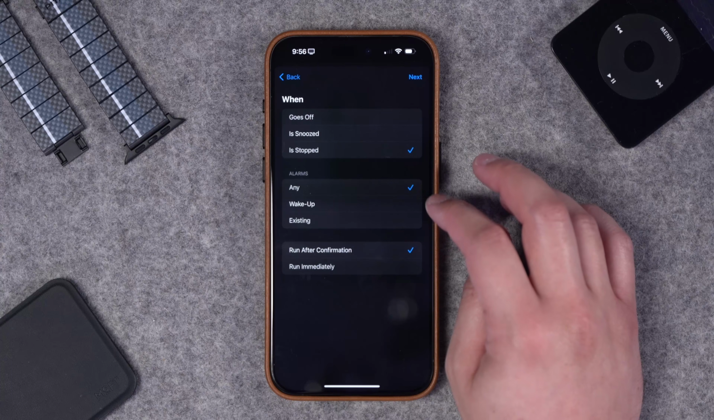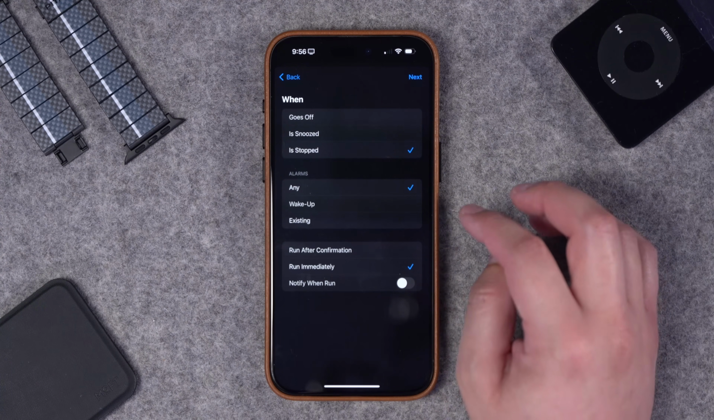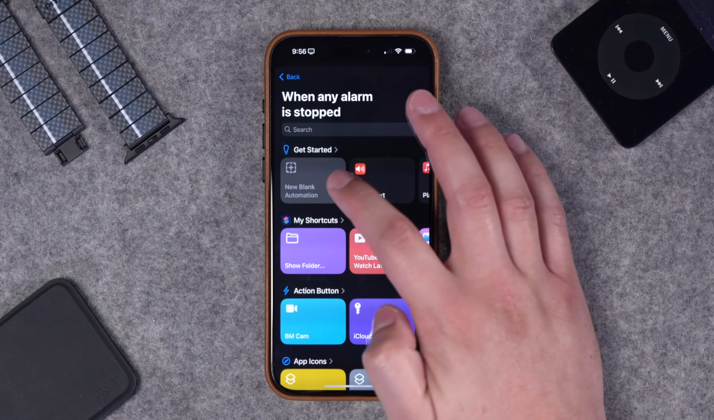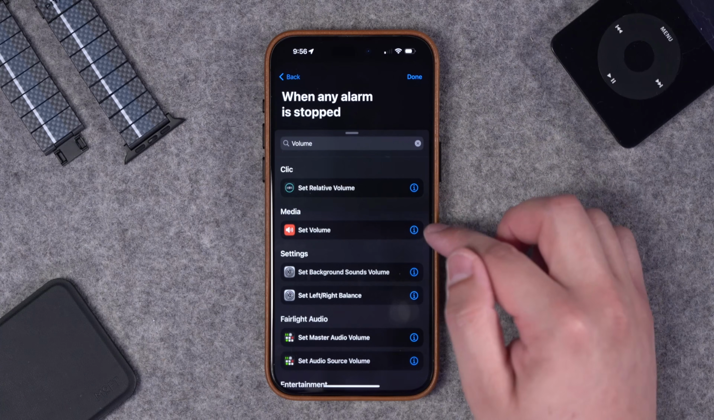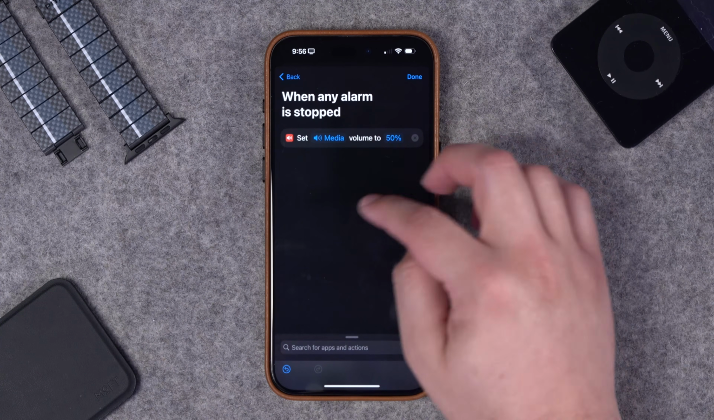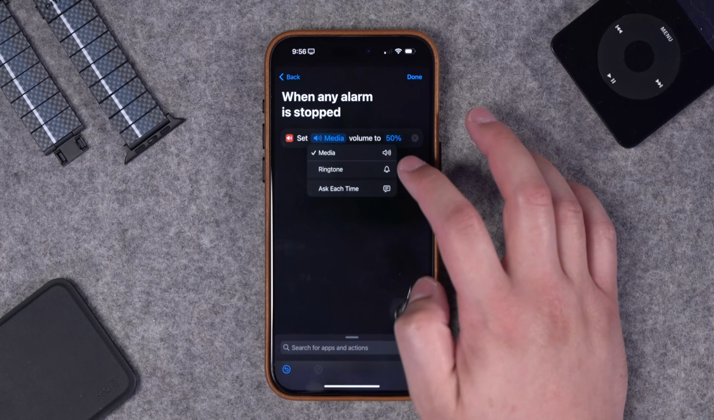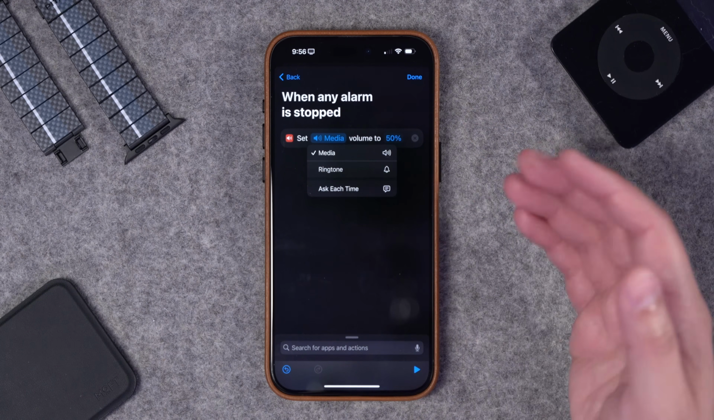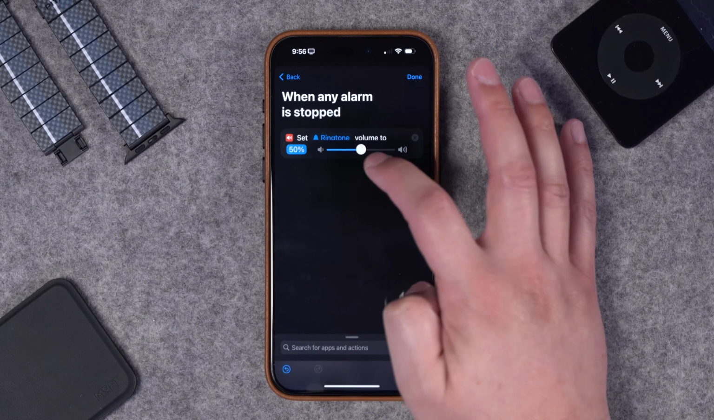You can actually choose a specific alarm that you have in the clock app, and I'm going to choose Run Immediately, no notification when run. We'll go to Next. Let's choose New Blank Automation, and let's search for volume in the actions. And here I can set the media volume. When I choose this volume action, I now have the option to tap here, and I can change either the media volume, which is like videos, music, and podcasts, or the ringtone volume, and I can change that to a lower percentage.